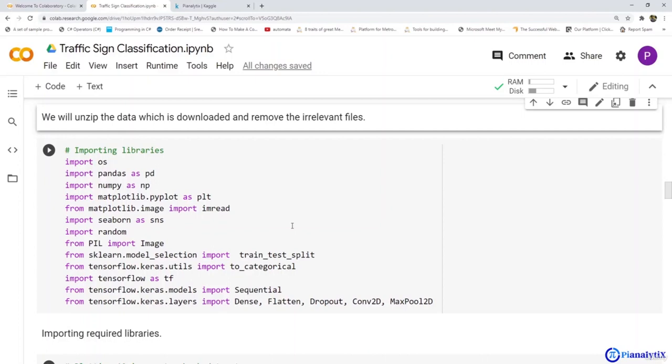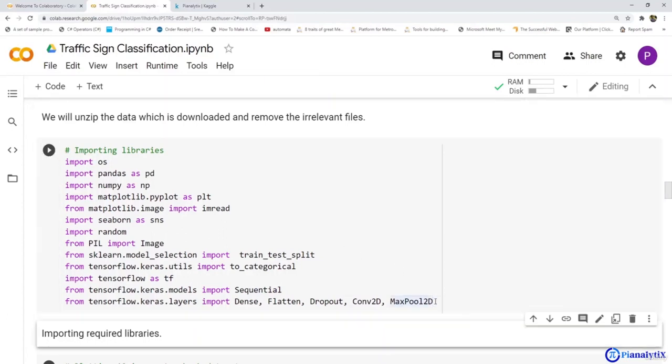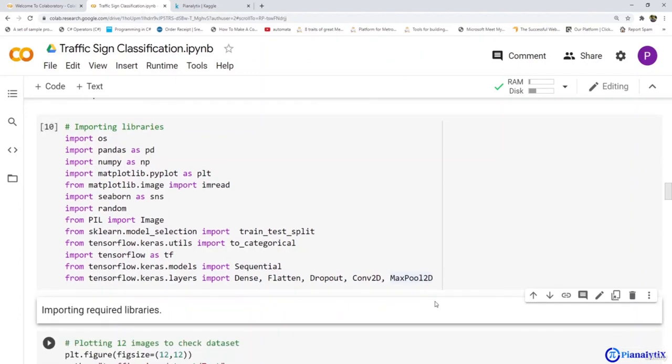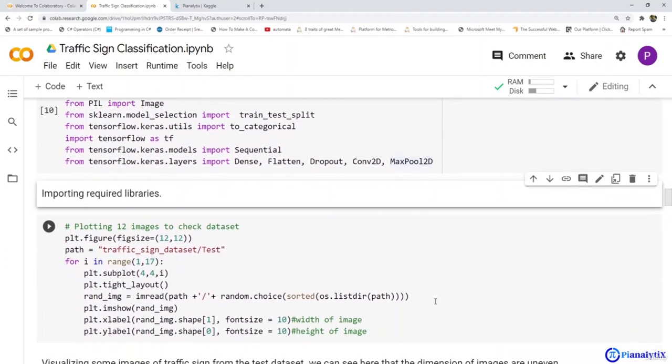Other than that, some important libraries such as pandas for data frames, numpy for mathematical computation, matplotlib.pyplot for visualization, matplotlib.image for reading the image, seaborn for visualization, and so on. So let's run this cell and import all the libraries that we require. So here all our libraries have been imported.